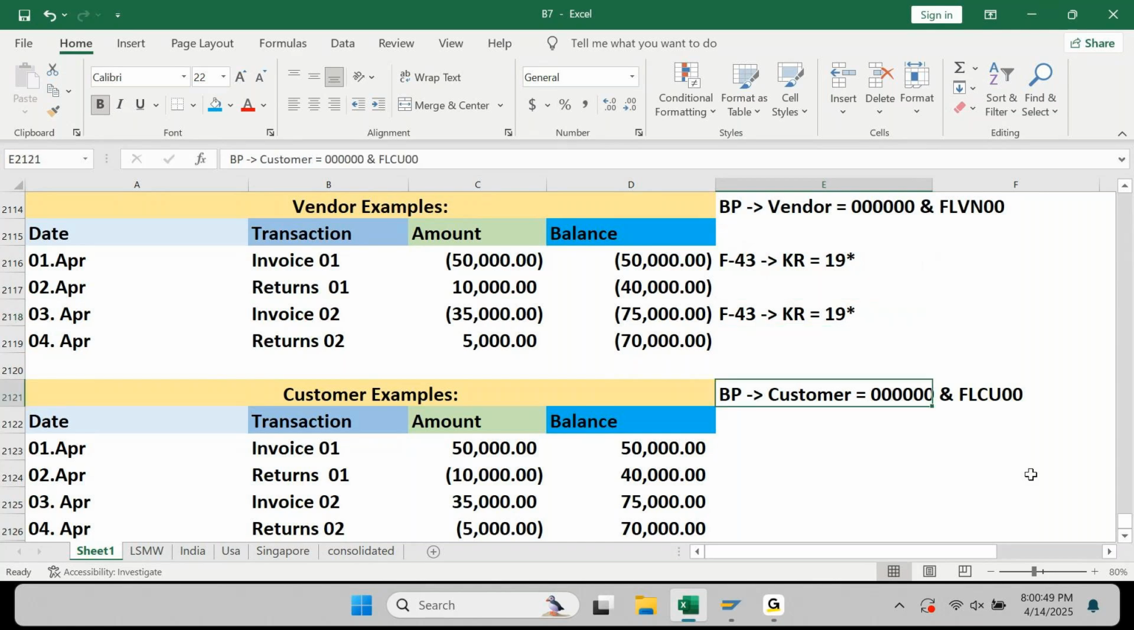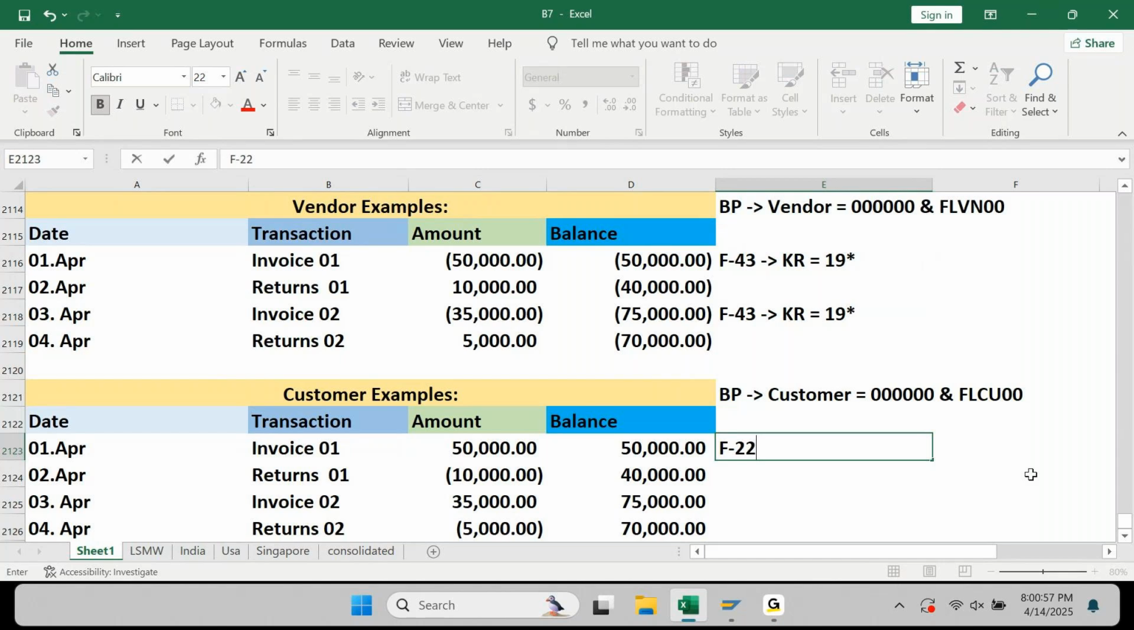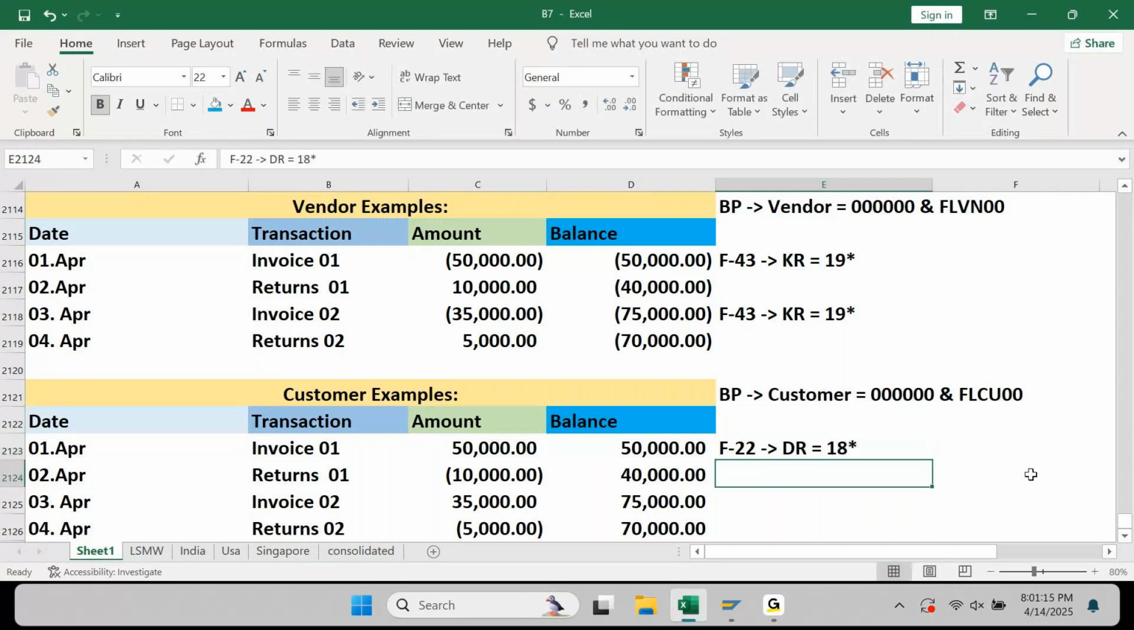Now, for customer invoice, which T code was used? That's F-22. Document type DR. Which number series did you get? 18. Yes, 18 series. In short, whenever you receive an 18 series document, it is representing a customer invoice document. Now the same logic is applied for customer invoice here also.